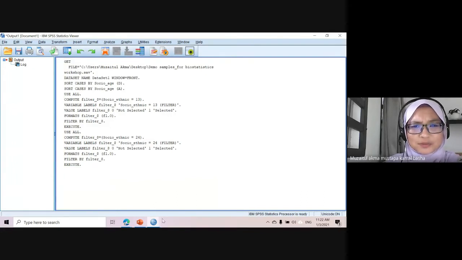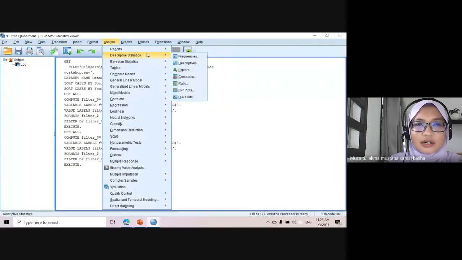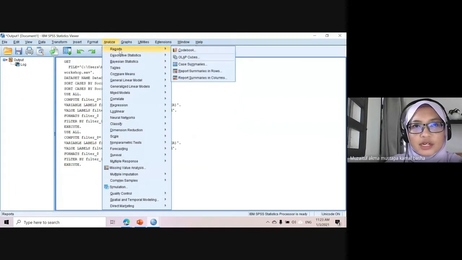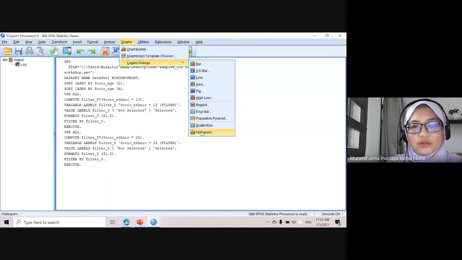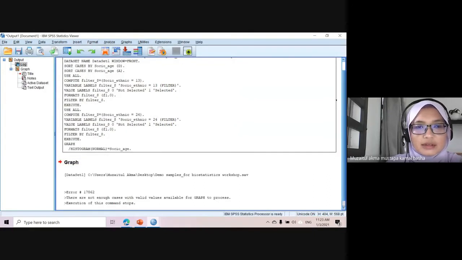So remember that there's the output window. So this is the output window. Remember, I said there is a syntax file. For example, you can try here Analyze, Descriptive. Or for example, we go to Graph, then you can choose Legacy Dialogs. Say I want to see the pattern of age in my sample. So go to Graph, Legacy Dialogs, and I want to check by histogram the normal distribution. So you go here, display, and you get age as the variable. And this is display normal curve.